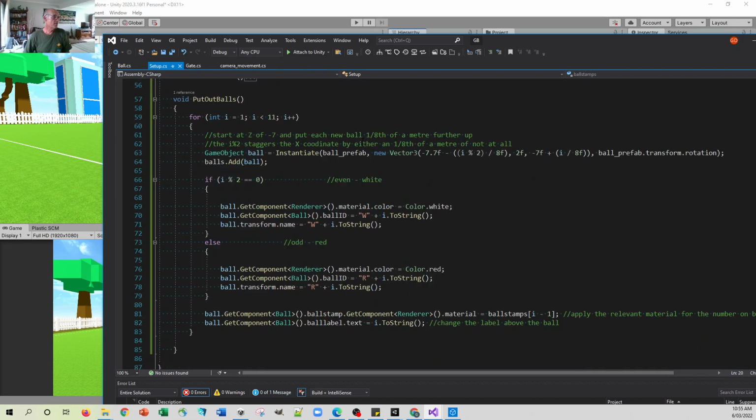And this is the little loop that we do to generate the balls. So we're going to do it 10 times. We have this loop that's going to go through 10 times, starting at 1.